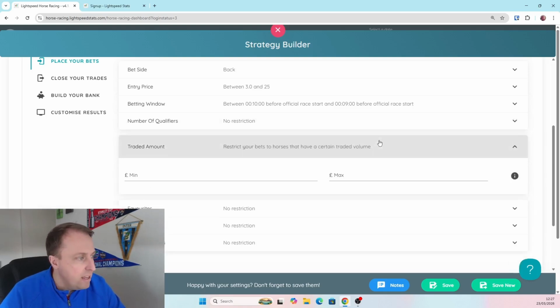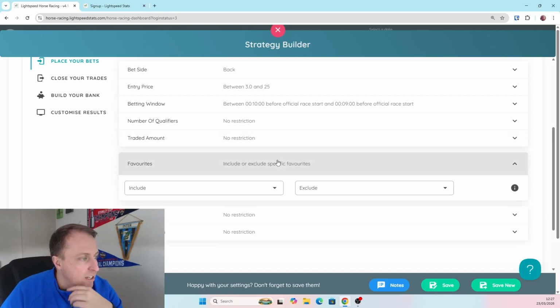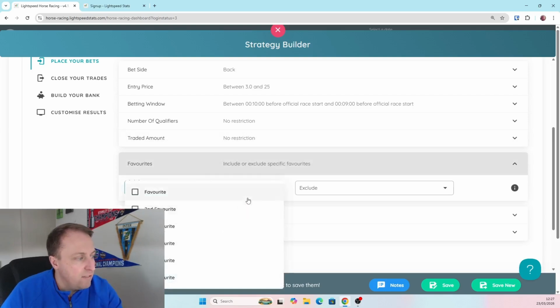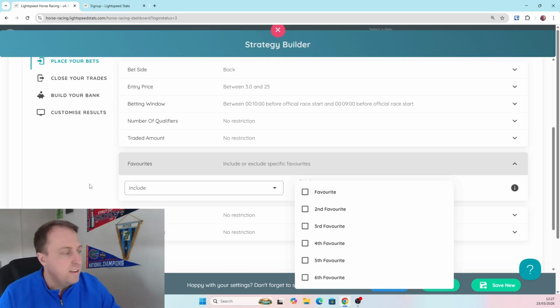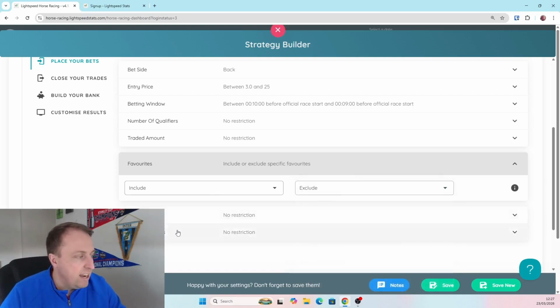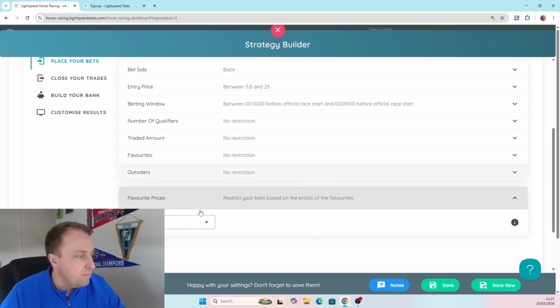Traded amount, you can choose what traded amount the horse would have to have on it for it to qualify as a selection. And then favourites is quite a good one. You can pick whether they're the favourite, second favourite, and you can also exclude it as well. You can exclude whether they're favourites or not. Same with outsiders and same with favourite prices. Okay, so again, you can look through that.